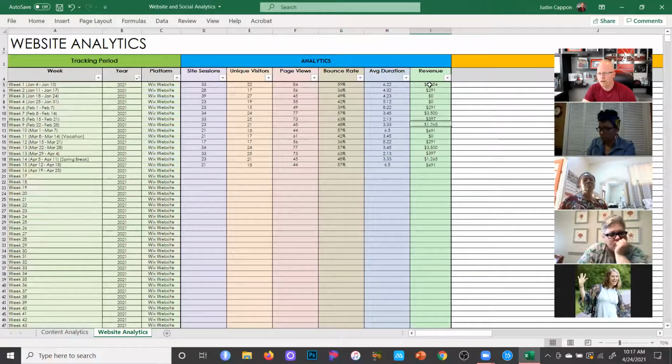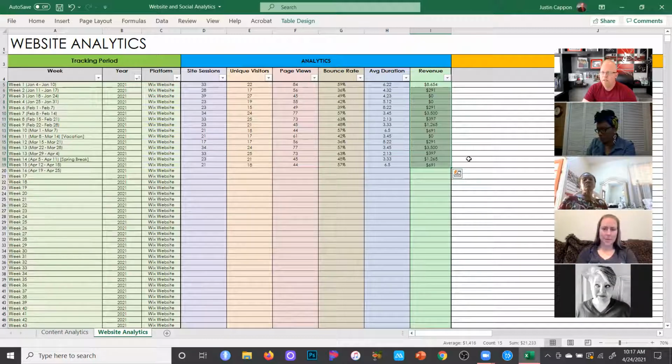The only thing I track my revenue on here for is revenue that is produced by my website unsolicited. So if I have a phone call with someone and they sign a contract with me, that doesn't go in here.